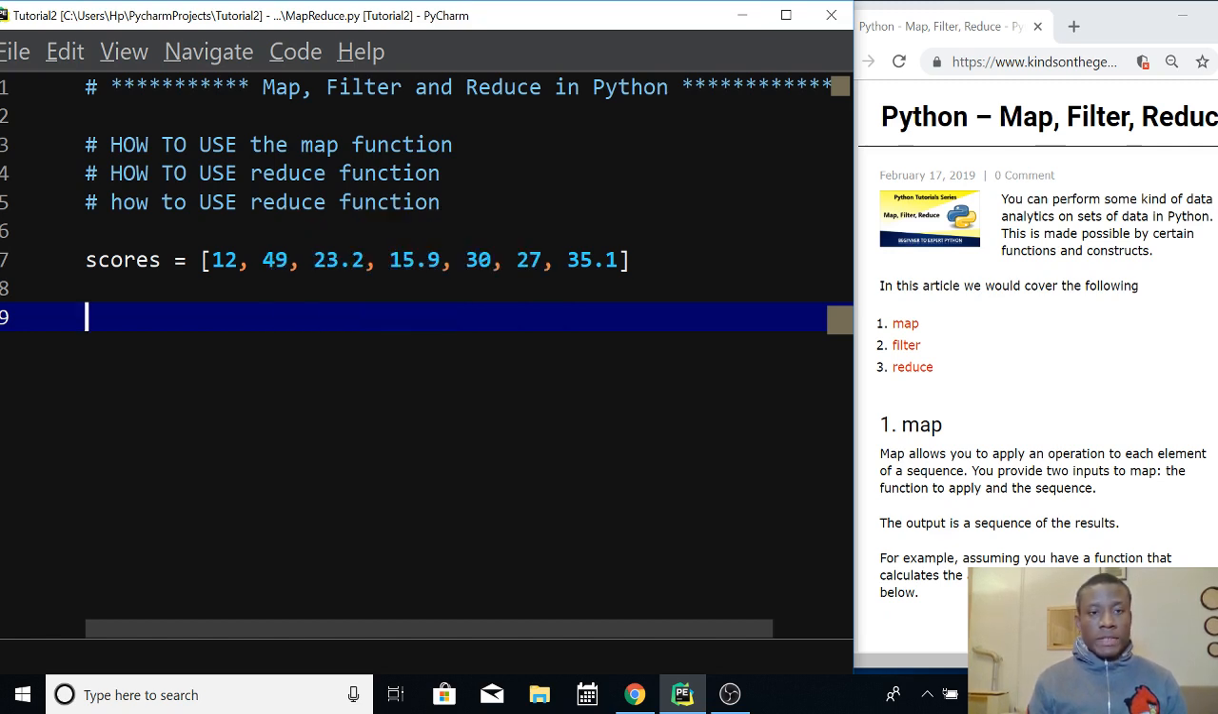Today we are going to be talking about the map, the filter, and the reduce function in Python, and I'm Kindson the Genius. This is really a simple topic, but the names tend to make it appear difficult. The map function, the filter function, and the reduce function are three different functions you apply to a set of data. Today we are going to see how you can use these three functions, and you will see that it's really very easy.